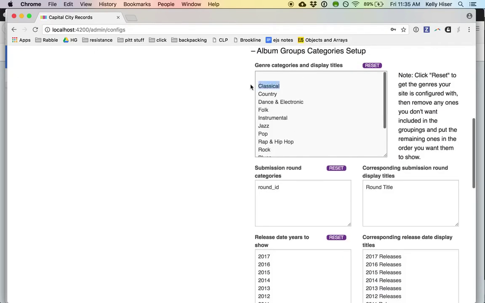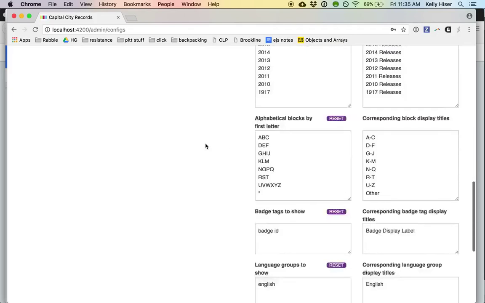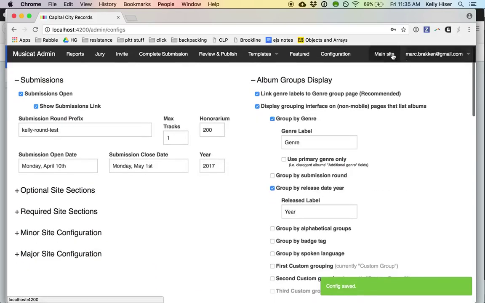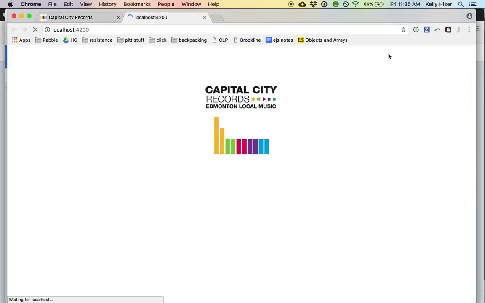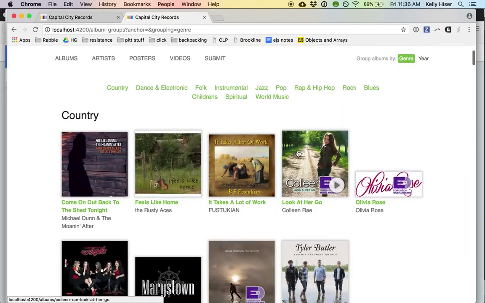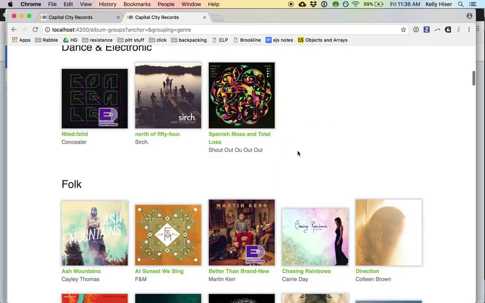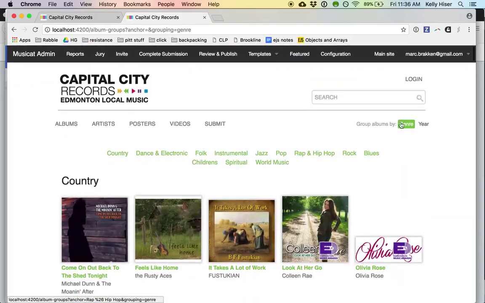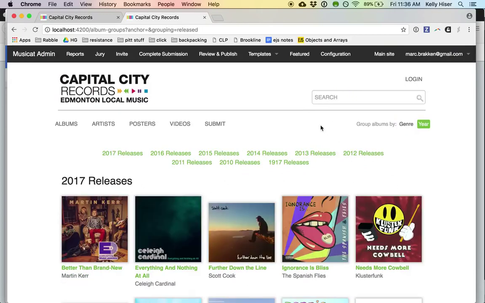And I'm going to go ahead and delete classical for now because I don't have any albums in that category. And then I'm going to save this config again. And then I can go back to my site, go back to genre. Okay, and this looks better to me. I've got some fully populated genres as I scroll down. So that looks good. Let's see what grouping albums by year looks like.